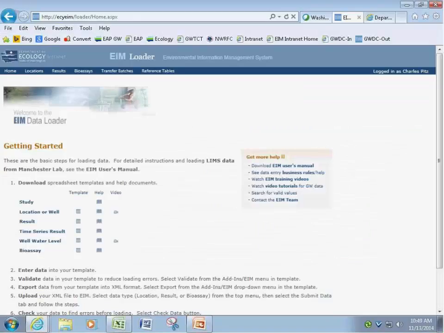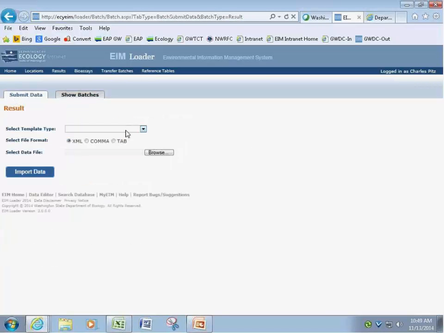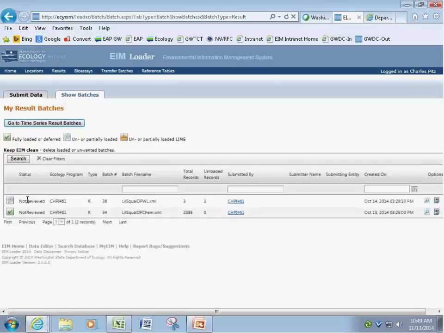Coming back to this data loader homepage, at the top there are different categories for different types of data. I'll pick result data here. You can see there's a place where you would come to submit your data, so you import it from this, and I'm not going to run through that right now, but just to show you that it's there. And once you import your data into the system, they come in as batches, and those would be here, and then you would go on to load them into the system.